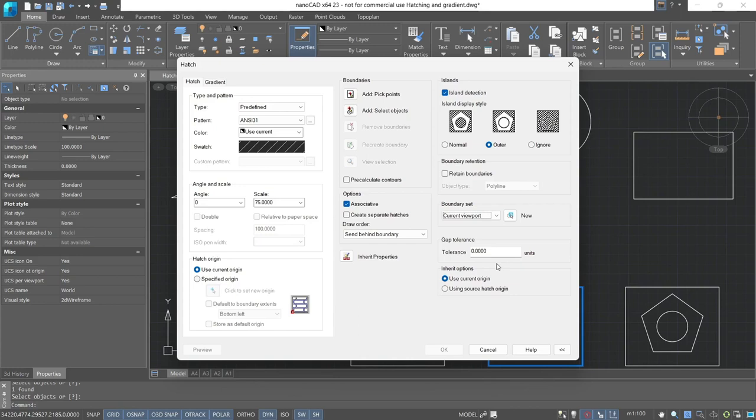Next is the gap tolerance. If you're unsure that your contour is closed, you can safeguard yourself and draw a preliminary contour for tolerance to closure, so after specifying this value the contour will be considered closed, and the gaps, accordingly, will be ignored by the command.